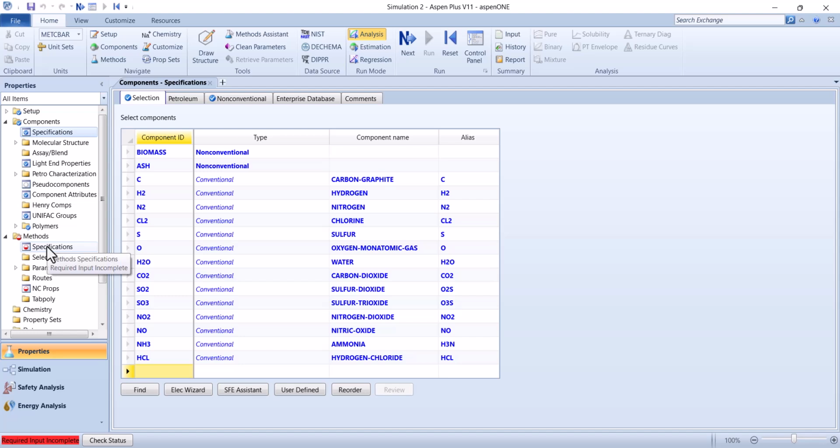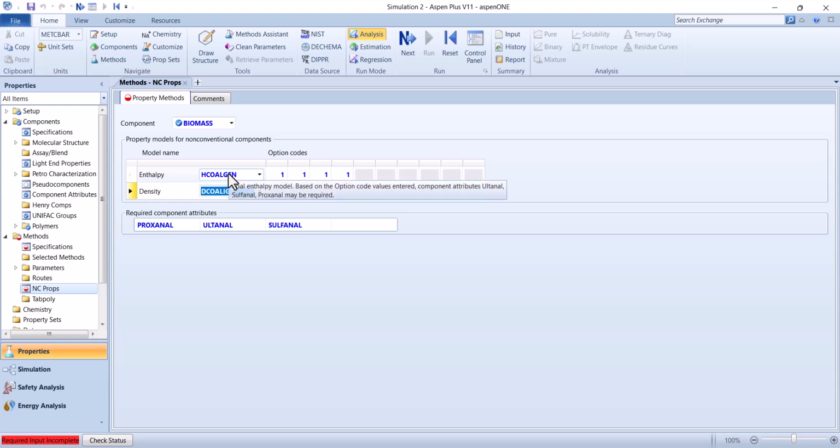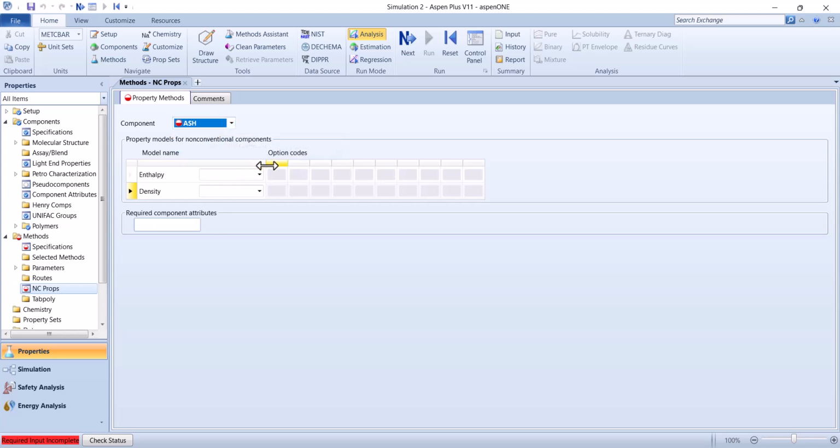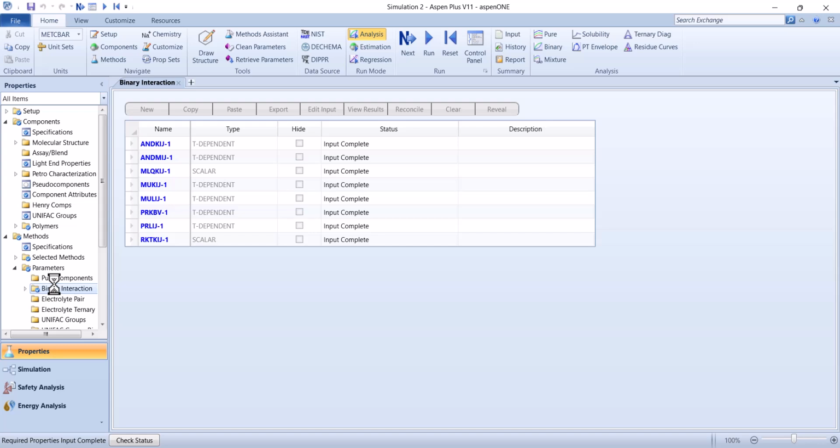For methods, Aspen Plus calculates only heat and enthalpy and density for biomass, and there for enthalpy you need to use HCOALGEN, and for density you need to use DCOALIGT. If you know the enthalpy of biomass, you can also mention it, which I will show you later, but here we will see how it will be estimated by Aspen Plus. Similarly, you need to mention the other non-conventional component, that is ash, and we'll use the same properties. For methods, we will start with Peng-Robinson, and then binary interaction, you just click it and it will be blue. Your required properties input is complete.